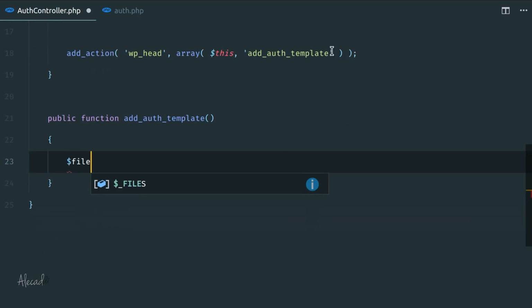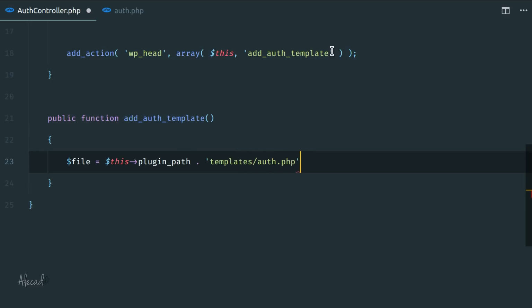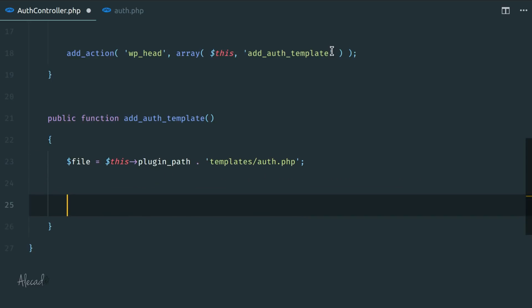And here first I'm going to store into a file variable the location of my template. So I'm going to tap the plugin path that comes from the base controller, and then I'm going to concatenate it as usual with my templates directory, and then I'm going to tap the auth.php file, the file that we just created. And I'm going to do something really identical to the testimonial slider, the carousel that we created in a previous lesson.